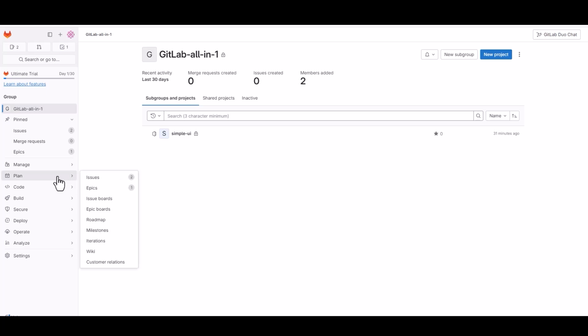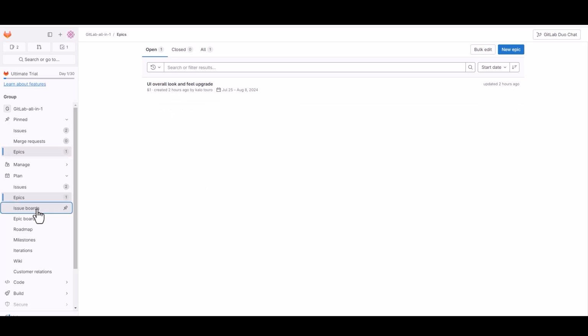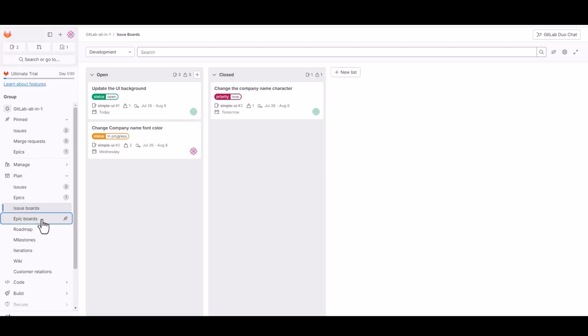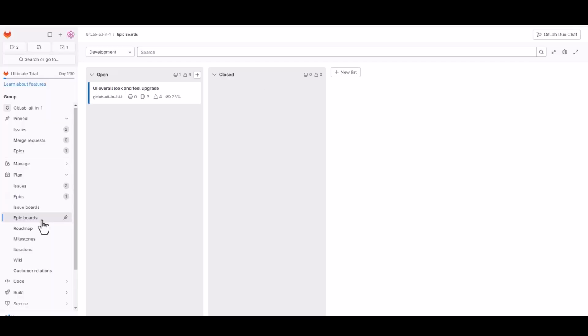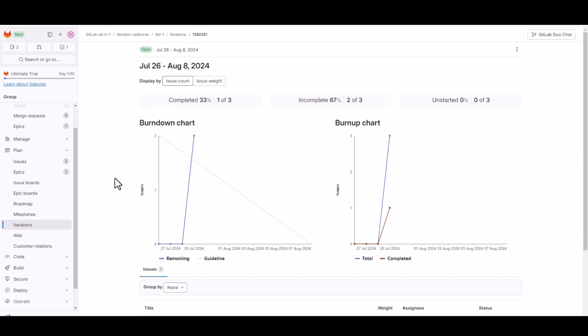So if we hover over the plan, we see issue. Let's go to issue. In GitLab, we can create issues to track bugs. We have an epic to group our issues. We have issue board to manage our flow, epic board, roadmap, milestone, or iterations. The iteration allows you to see the burn down chart for your planning.